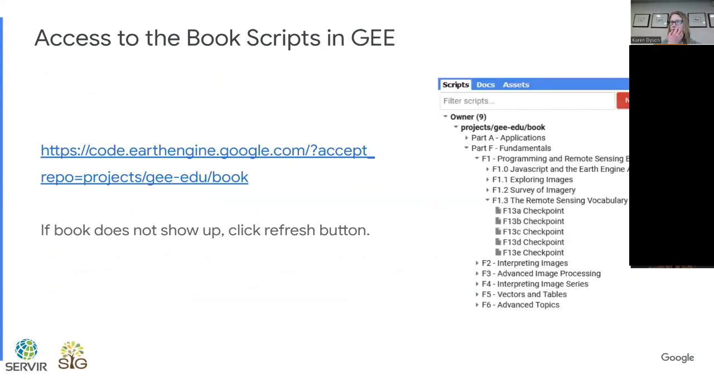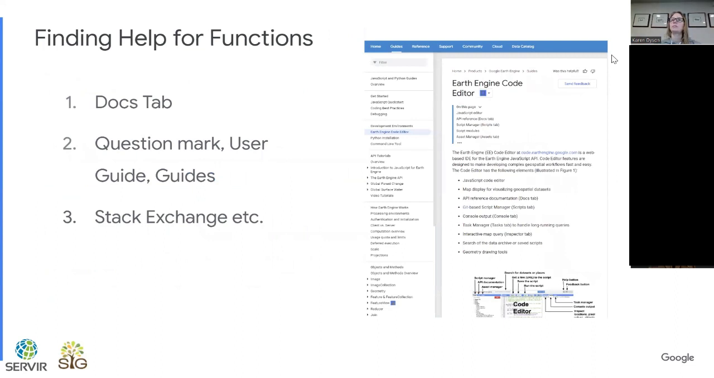So two quick things before we dive into the practicum. First, in order to access the book scripts, there's a link in the book that you click. If you don't see it appear right away, please hit the refresh button and it will pop up. And two, if you need more help for some of the functions, and I think these are good practices, even if you understand them, because frequently you can learn more efficient or more interesting ways to apply the functions. There's the Docs tab, which is here on your main Earth Engine screen. There's also a question mark that will take you to the user guides. The GEE has extensive user guides. And then there's always things like Stack Exchange that are extremely valuable resources.